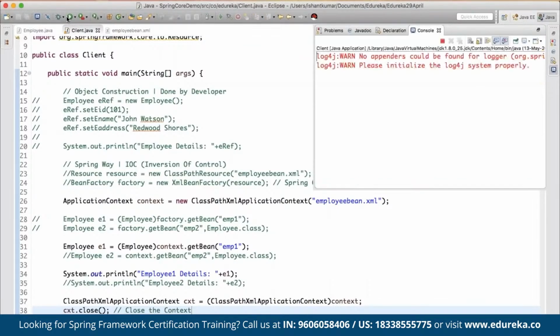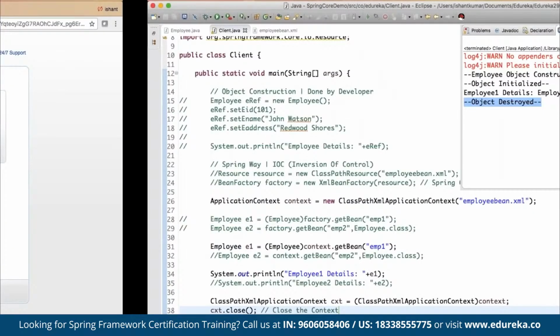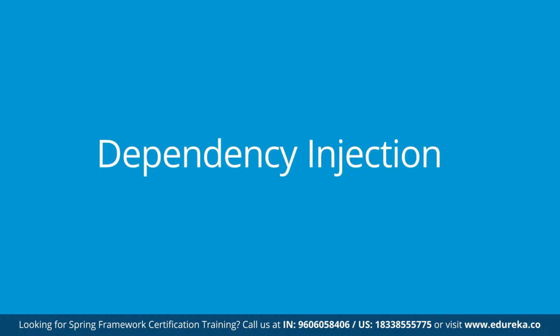So let's try to run the code now. And now what we can see is that object is destroyed. So your object destruction happens when you are explicitly closing the context. So otherwise the object destruction will totally be dependent on your Spring Core container, right? So guys, that's how you got the life cycle of your Spring Core container, right? So let's now try to see some more demo on beans through dependency injection, guys, right?